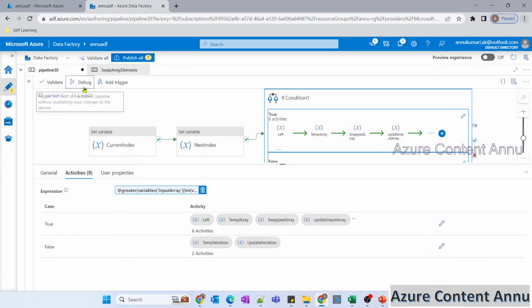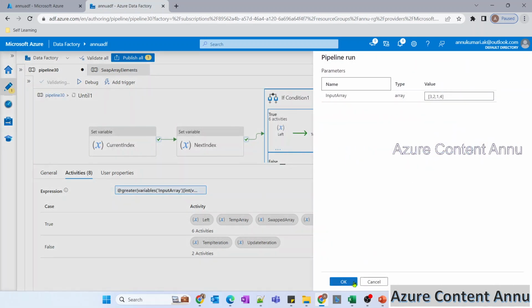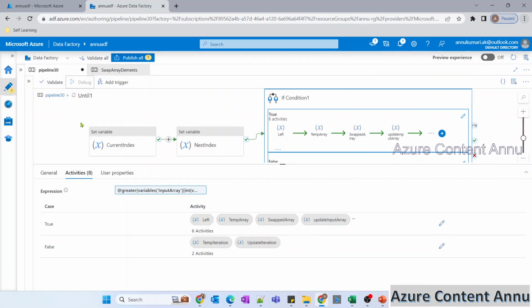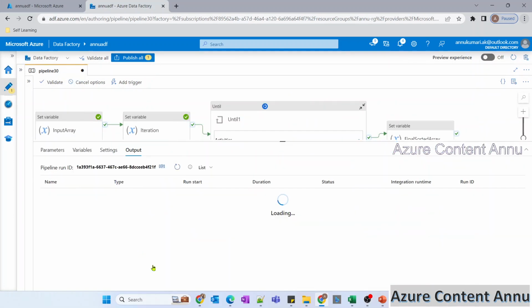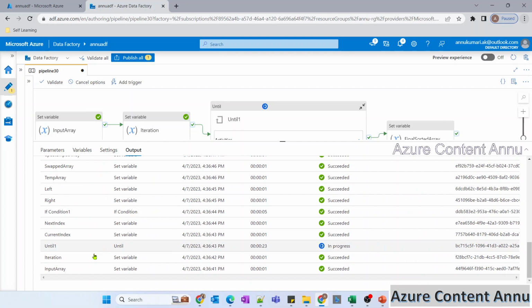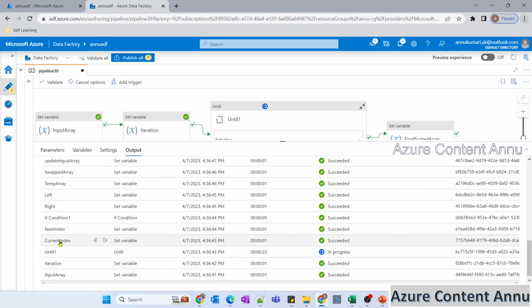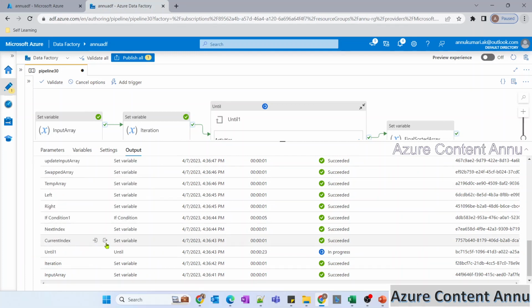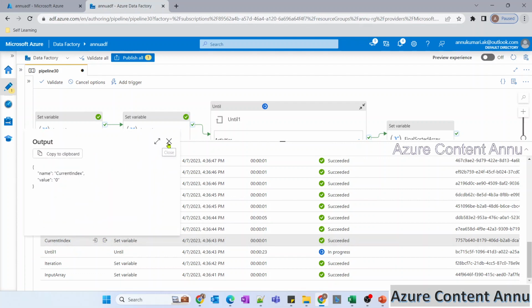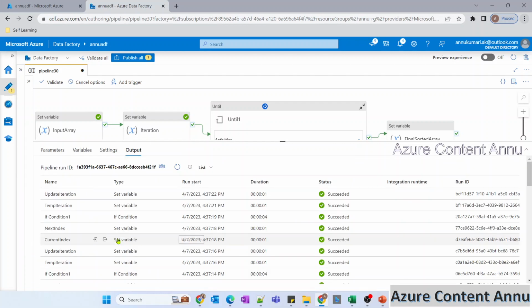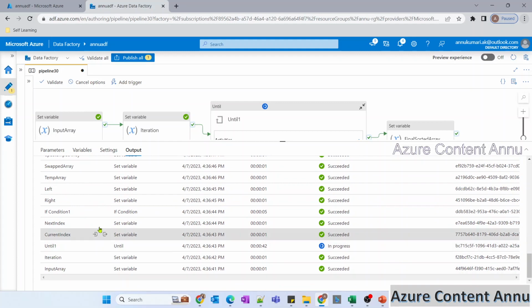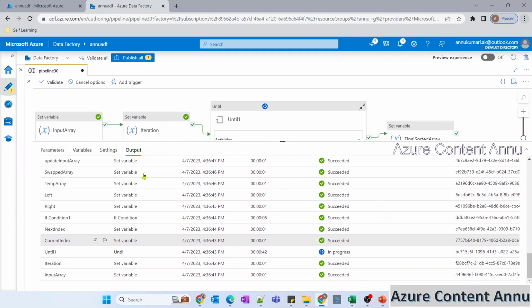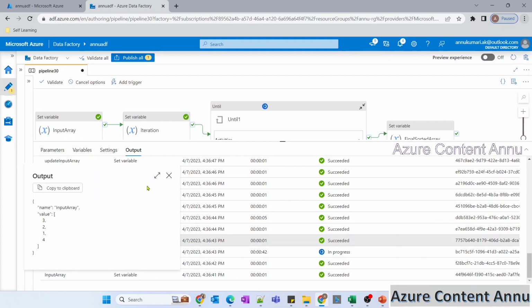Okay, so now let me hit on debug and we are using the same values 3, 2, 1, 4. Let's wait. So the pipeline is executing. Let's check the output. So first the input array is set to 3, 2, 1, 4, which is fine. And the iteration is 0, 1, 2, which is also as expected. The current index is 0 and the next index should be 1. Let's check. The next index is 1. That means the elements that need to be compared are 3 and 2, right?